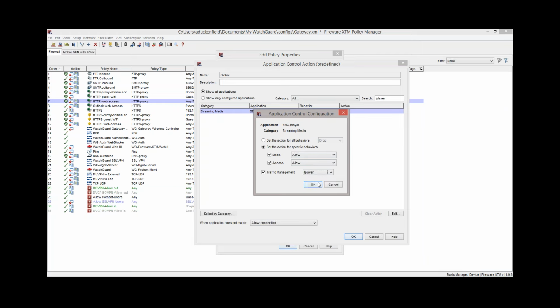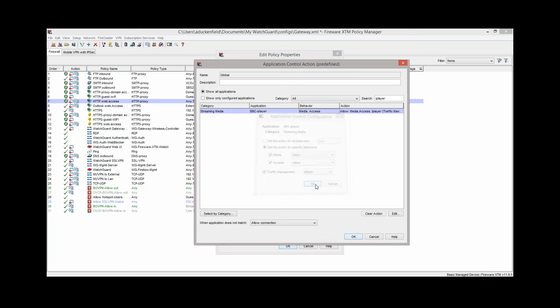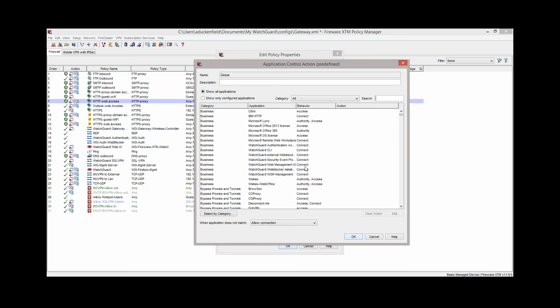Okay, so a quick recap. If you hit this policy, you're going to get 50 meg of bandwidth. But if you now hit this particular application, you're going to get 2 meg. There we go. So that's how I now throttle that bandwidth for iPlayer. There's another cool way of doing it as well.